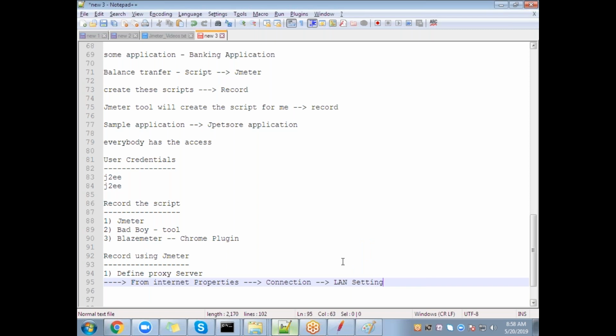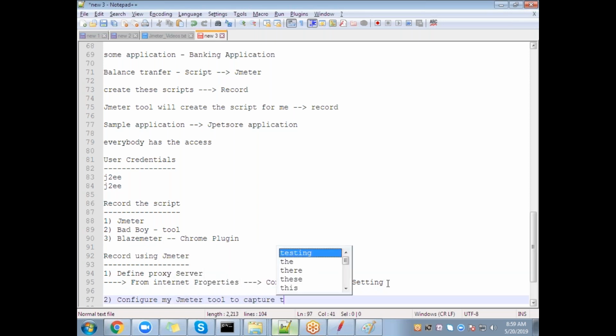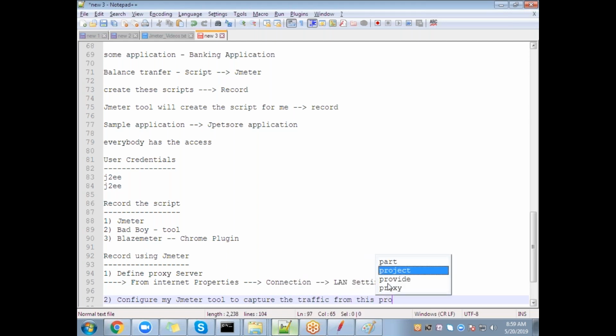I'm going to share these notes with you guys, these running notes. I usually call this running notes. I'll be sharing these running notes with you. This is the first step, which I've already demonstrated. Now configure my JMeter tool to capture the traffic from this proxy server.